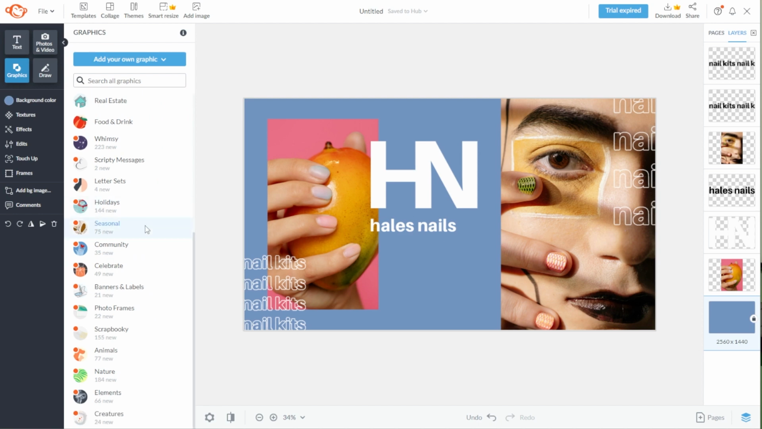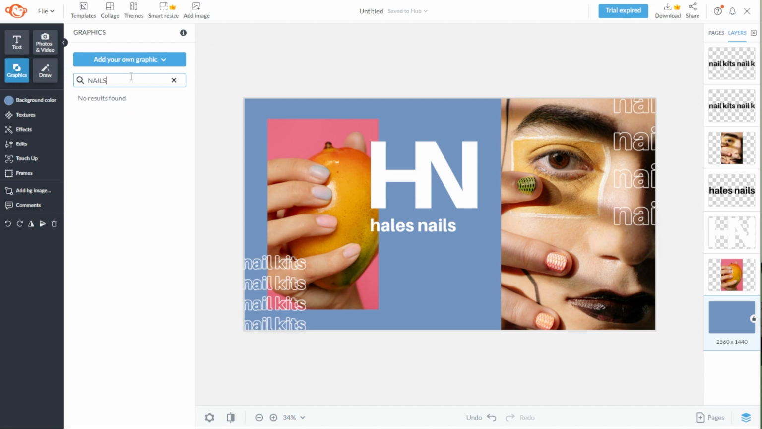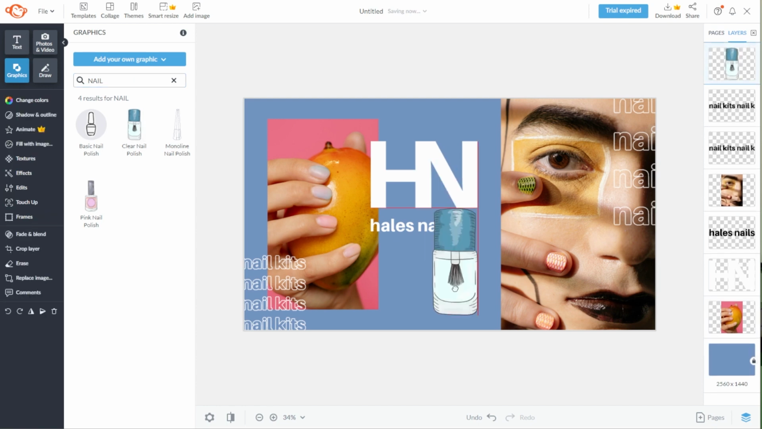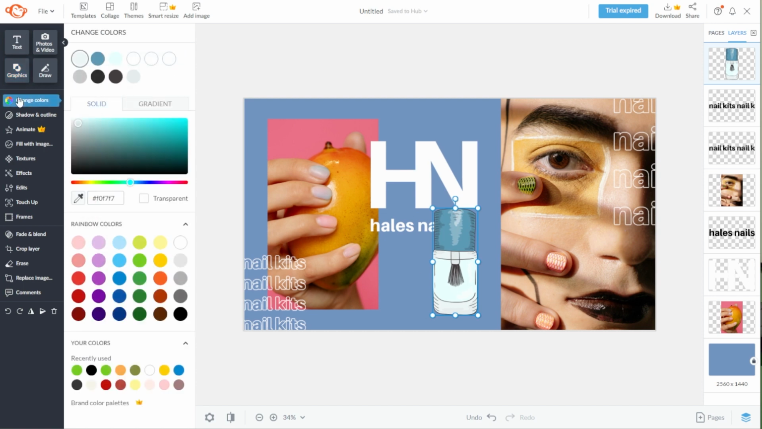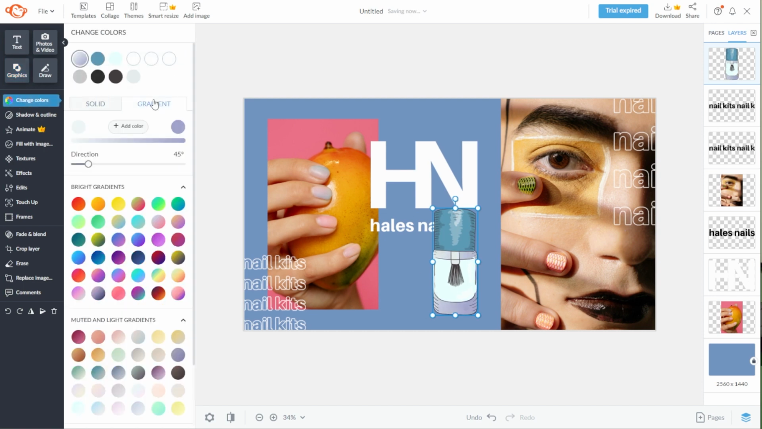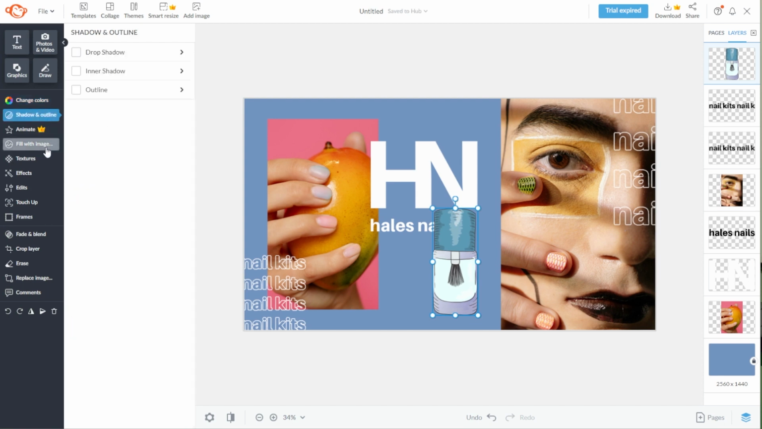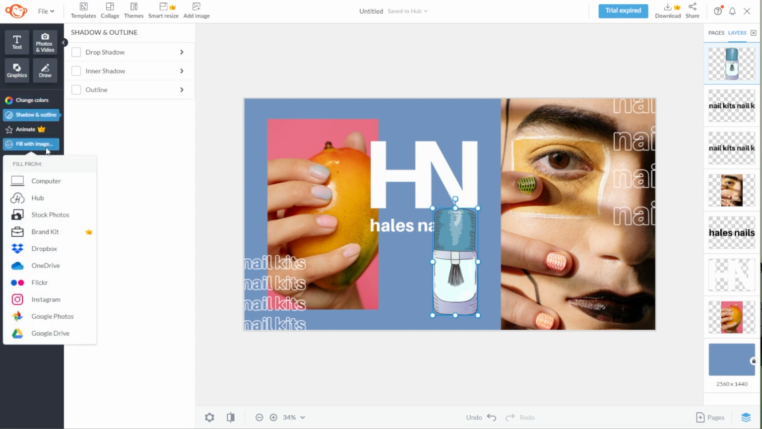But if you would like to be more specific, you can simply type in a keyword on the search bar to find the exact graphics element that you're looking for. Simply select the graphics element that you wish to edit, and a new set of editing tools will appear on the sidebar. Here, you have the option to change the color of the element and even turn it into a gradient. You also have the option to add shadows and outline and fill your graphics element with an image.